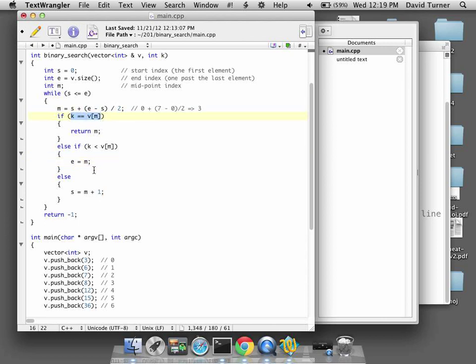I already looked at what's at M. What's at M is not K. I don't have to look at what's at M anymore. So what I need to do is look at, at most, M minus 1. Anyway, that's consistent with how we're thinking of E. E is 1 past the last element.